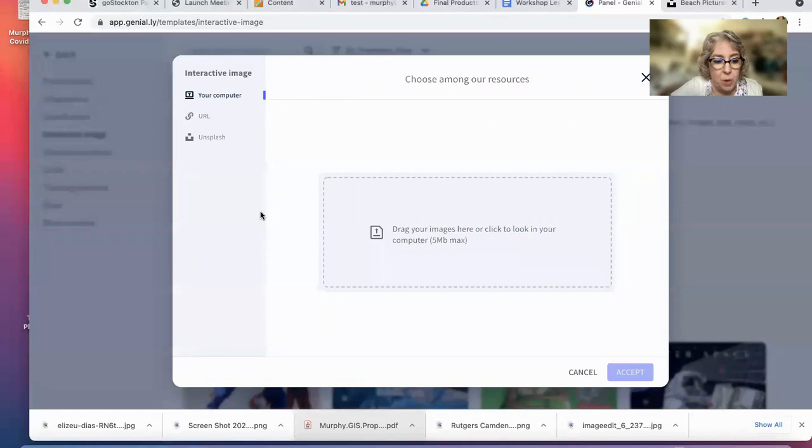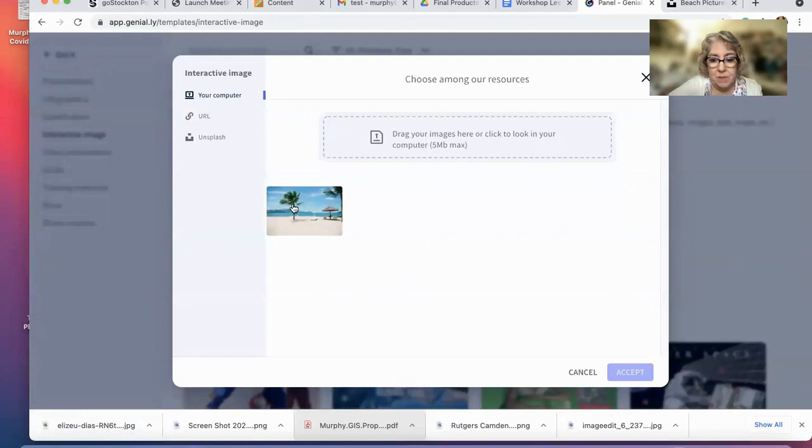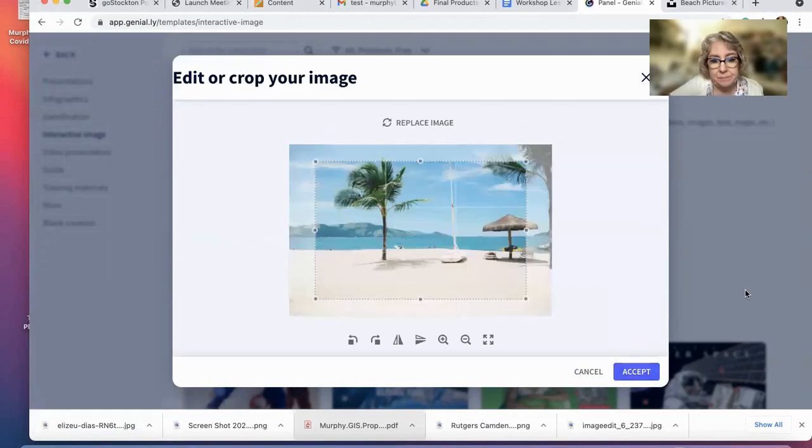So the first thing that we're going to want to do is to drop the base image from an image that we've saved on our computer. I'm going to select that image and accept it. From here, you can crop it to include as much or as little of the image as you'd like. When you have it where you want it, click accept.